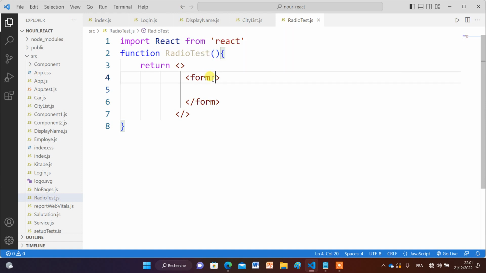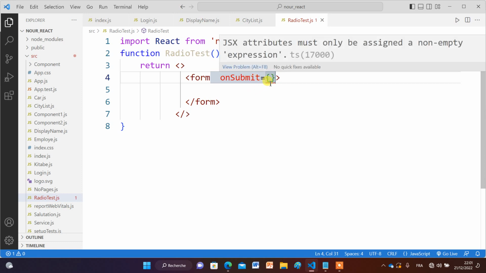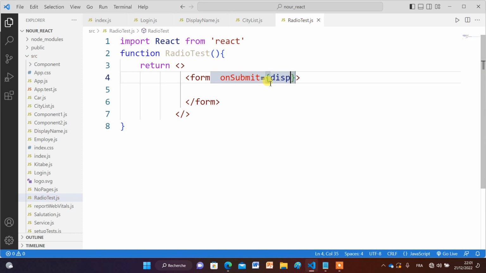We add an onSubmit function, because we want to display the selected radio button. So onSubmit equals curly braces, and we give the name of our function, display, for example. Form onSubmit, and inside this form we create two radio buttons.